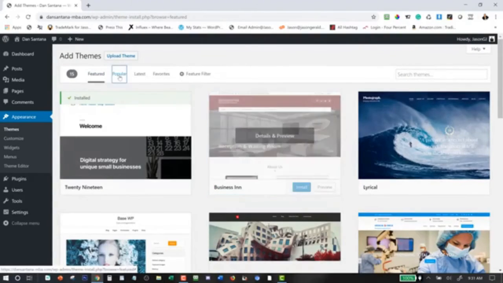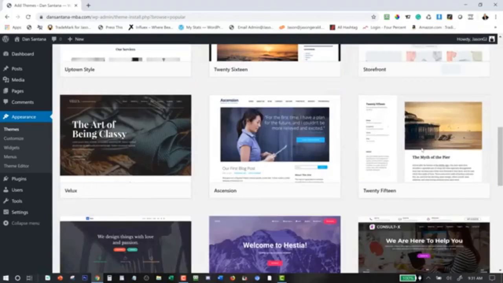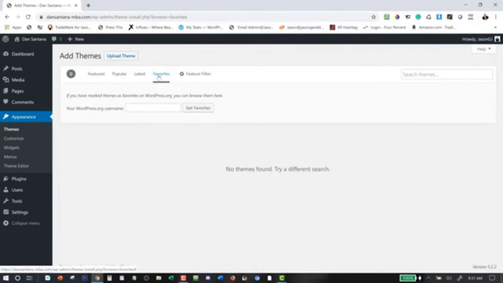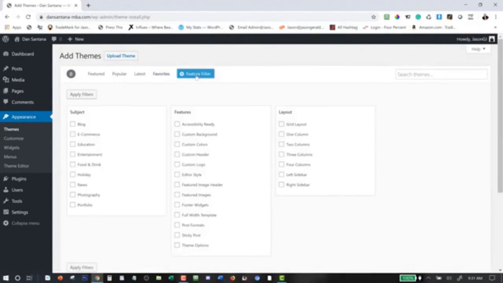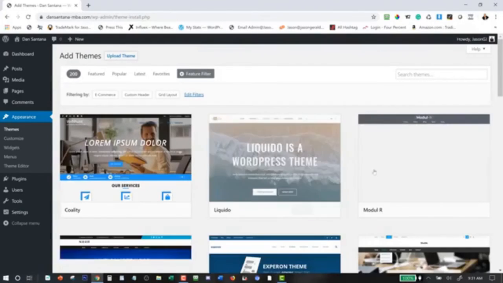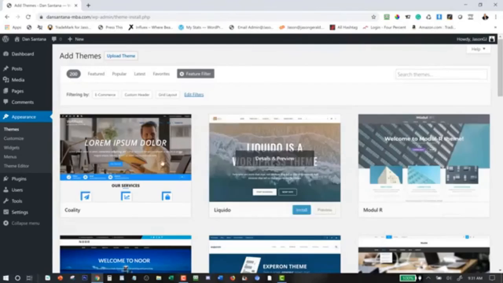You can actually do popular themes and look at all the different popular themes out there. You can do the latest themes, the favorite themes, and you can actually filter through themes. So if you're looking for e-commerce with custom headings and a grid layout, you can apply a filter, and it will show you everything that is like that. Now most of these are free themes, but usually you have to pay to get all of the really nice features associated with each of the themes, but you can do a lot with free themes. So there's a lot to it.